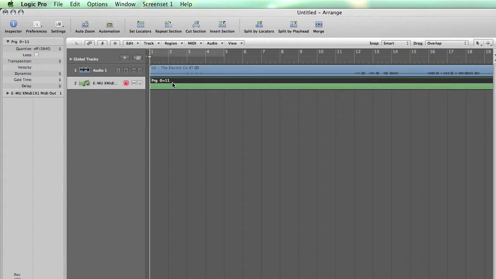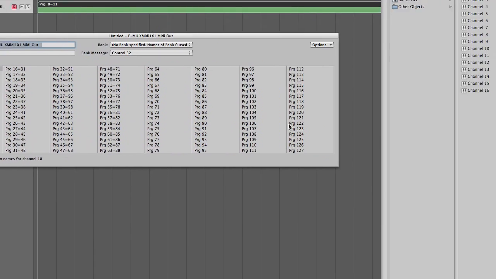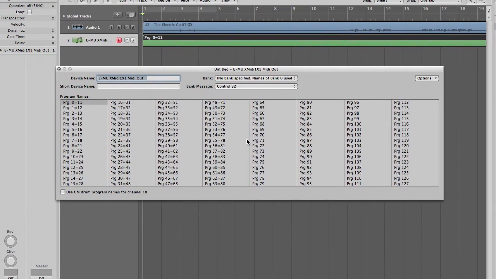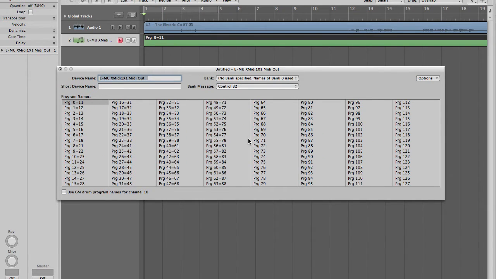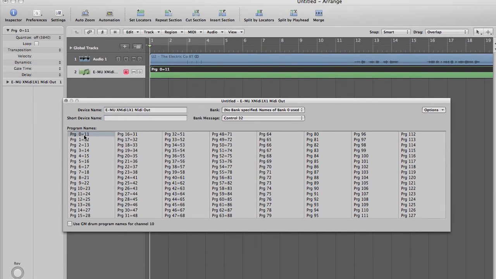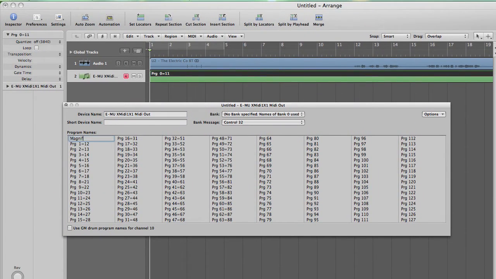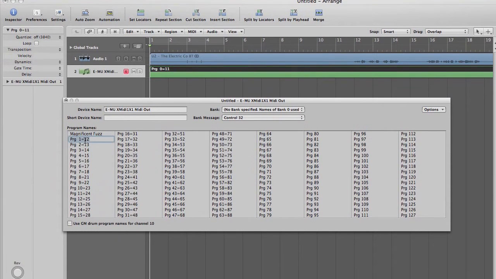So now we have the backing track and we have this MIDI track. Now what we can do here is double click here and it will bring up the presets. So this is the 127 presets in the first bank that I have. So I'm going to rename these to a couple of names. So I'm going to use two cases here.